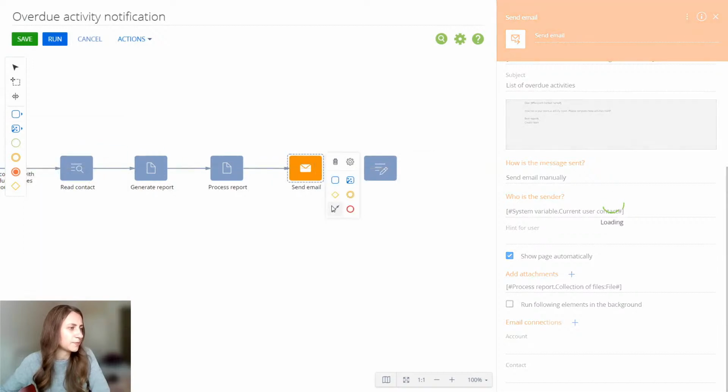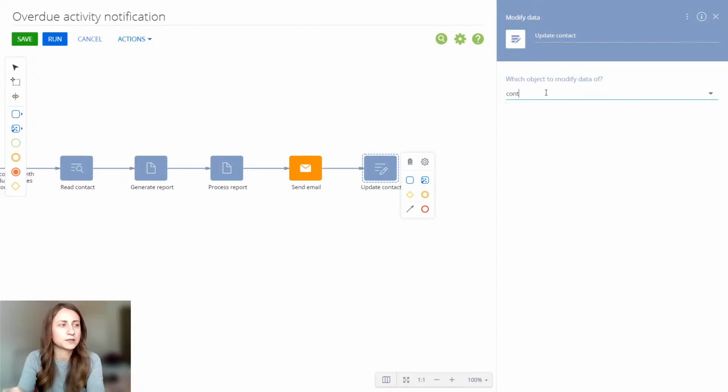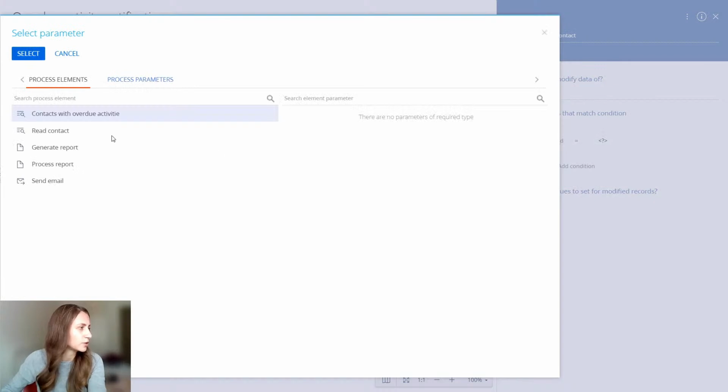I'm going to update my contact and basically let anybody else, or the system, know that the report was sent and everything worked. So I'm labeling the flow. That's not what I want to do. Okay. Update contact. I'm modifying my contact object, the contact that I initially read.